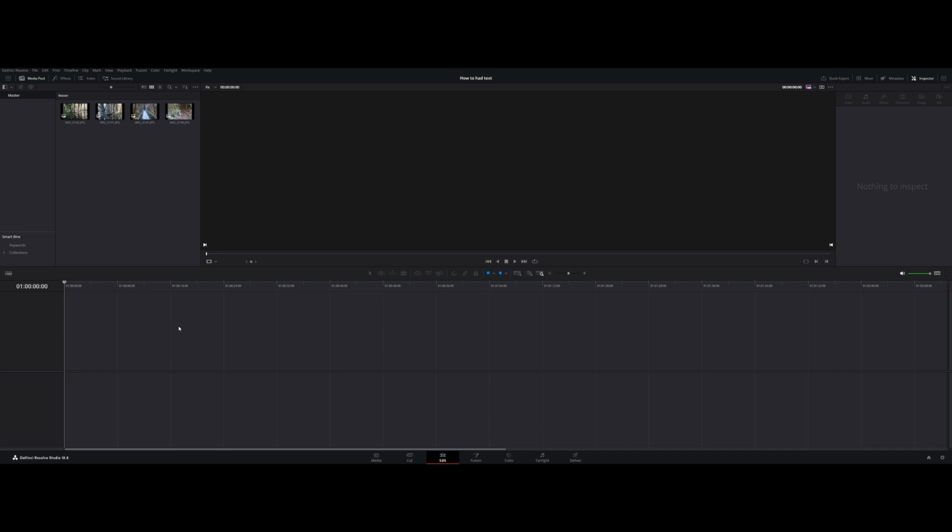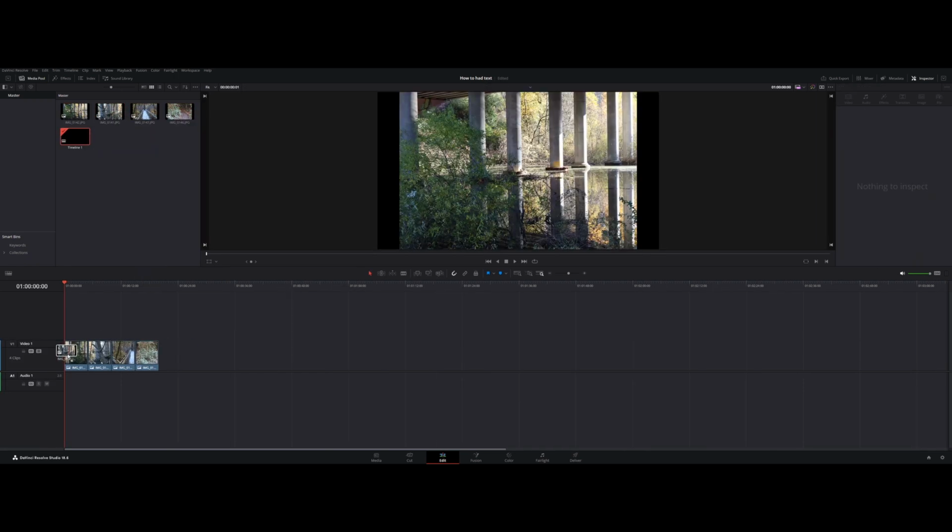So we're here in the edit page. As you can see, if you look to the bottom where it's highlighted, it says the edit page right there. And these are 4 clips I'm going to be using within this tutorial on adding text to your clips or video. You can do the same thing, but right now I just have clips. So you grab them, highlight them, drop them in there. Bam, you created a timeline, which says timeline 1.